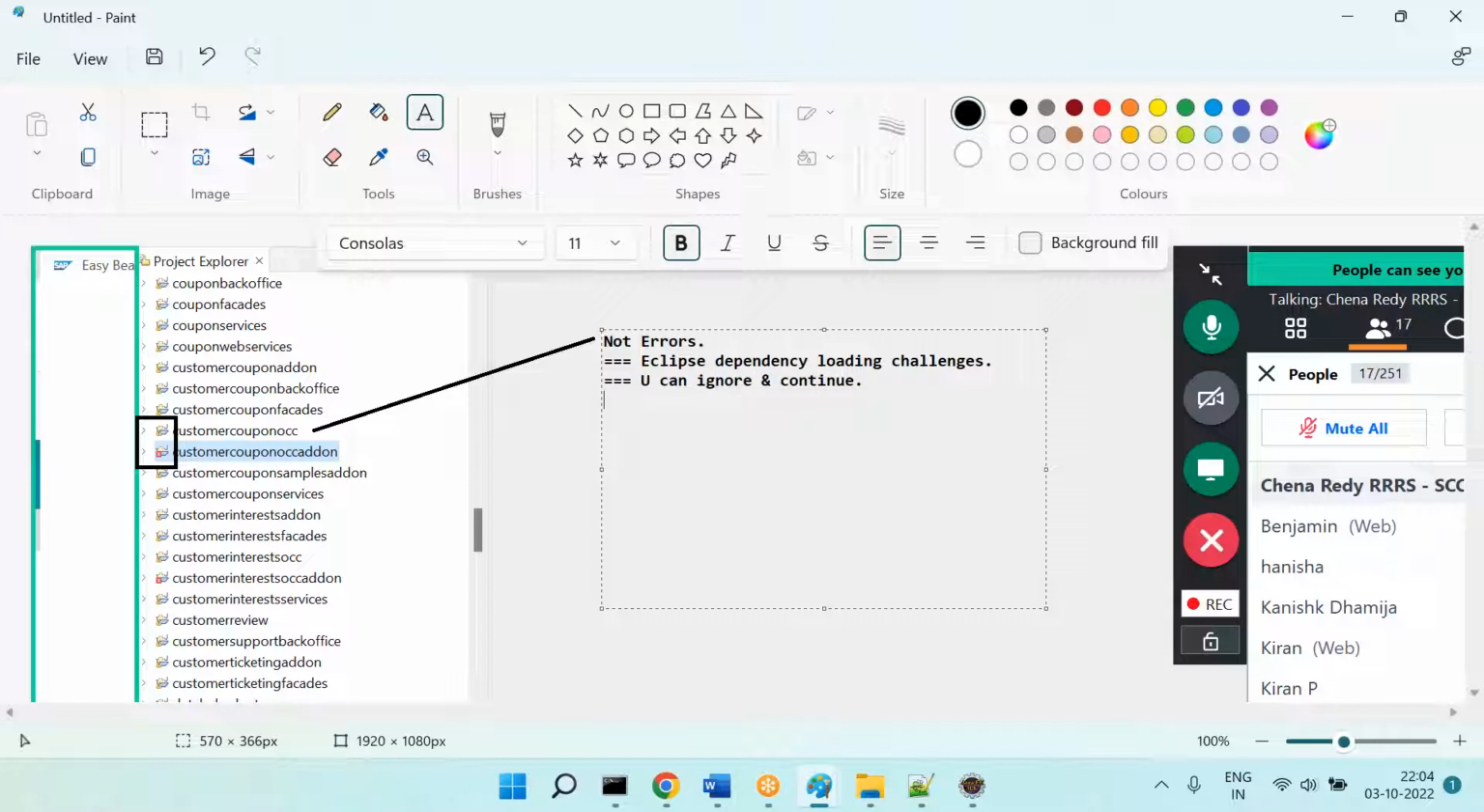This is very important. If you have worked in a Java project, whenever you see red like this, we think it is an error. But these are not errors right now, whatever you are seeing here. These are Eclipse dependency challenges. That means, let's say this extension depends upon four other extensions that may not be loaded properly, or that Eclipse is not understanding properly.